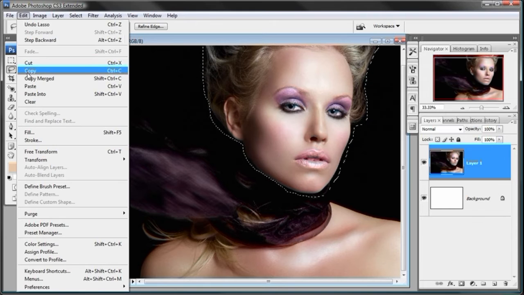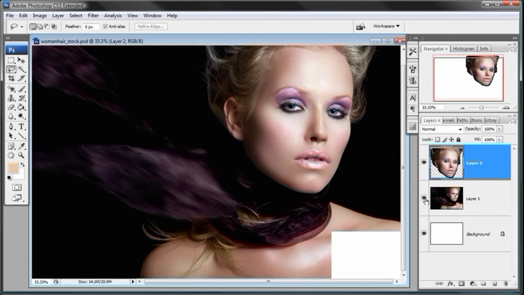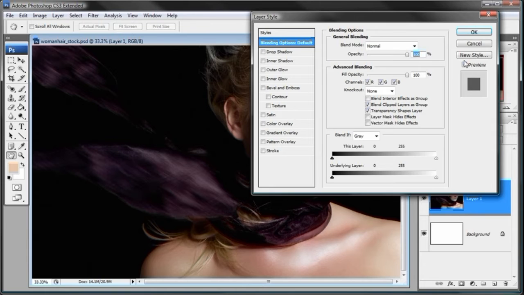I'll come up here to edit, copy, and then I'll go over here to edit and paste. And so now we have this on its own layer. Look at that. And I'll just go in here and name these really quick. I can just call this head cutout and stock.